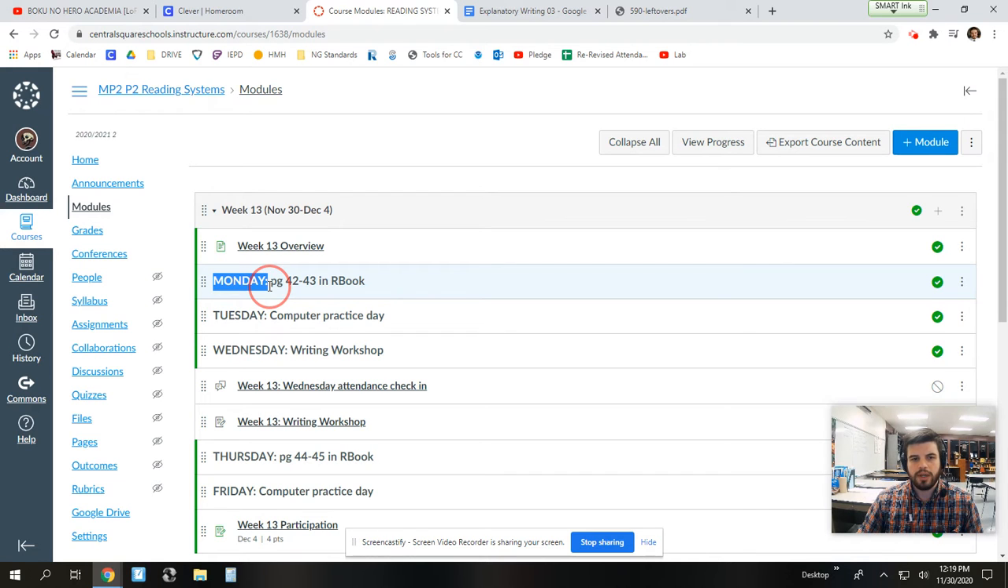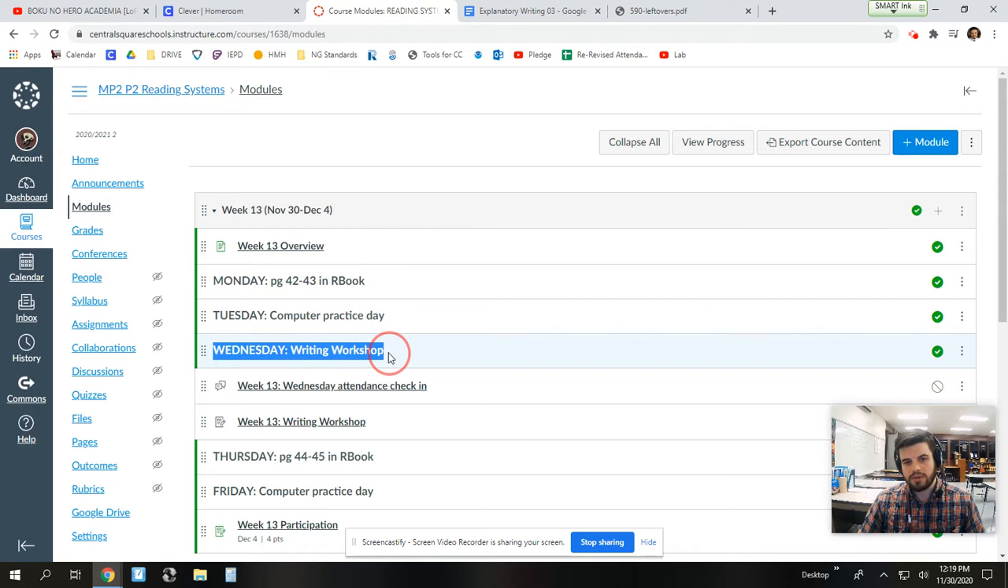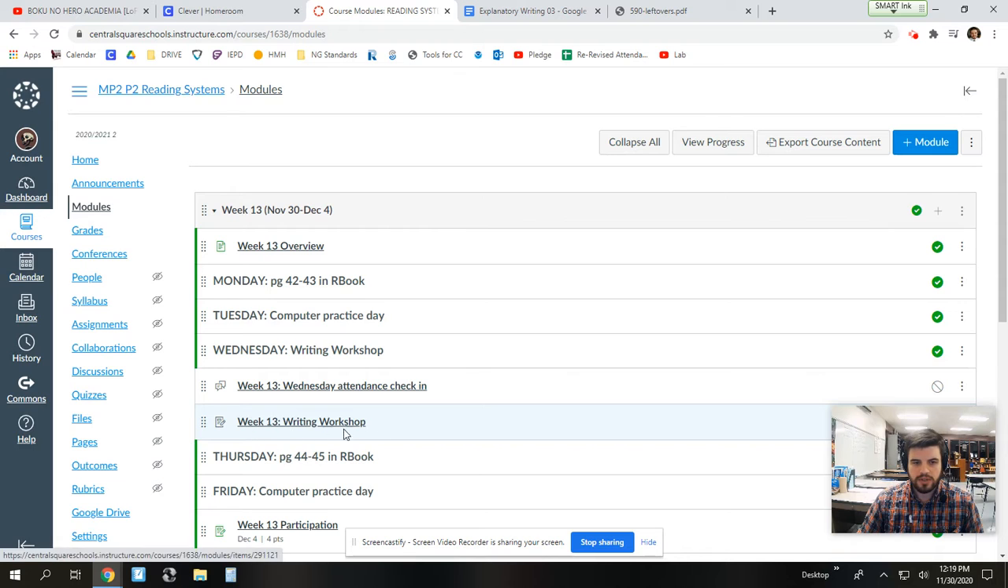So for example, on Monday, it says page 42 and 43 in the R book. This is for my period 2 and 3 classes. Tuesday is a computer practice day. Wednesday, it says you need to complete the writing workshop. Well, the writing workshop is right below it. It's this thing here. You should also do the attendance check-in if you're an asynchronous learner, because that lets me know that you were there.